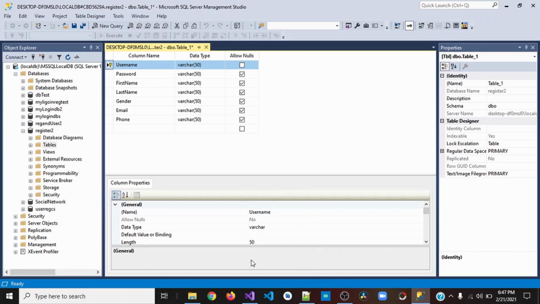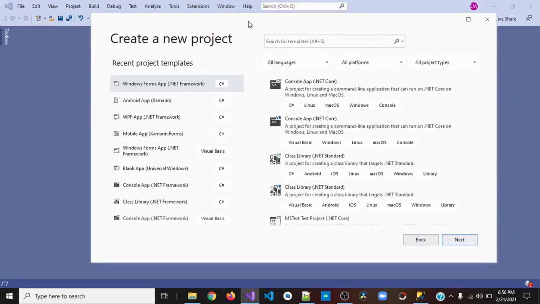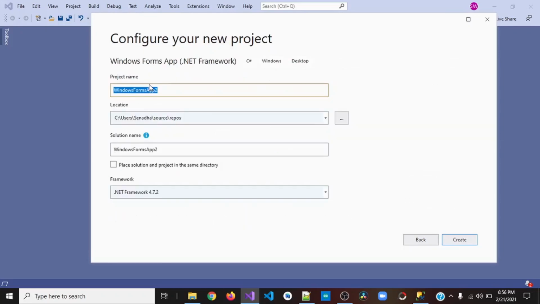We have to open up Visual Studio and create a new project. And then click on your Windows Forms app. Make sure it's C Sharp. I'm going to rename it as Register Form. And then click on Create.